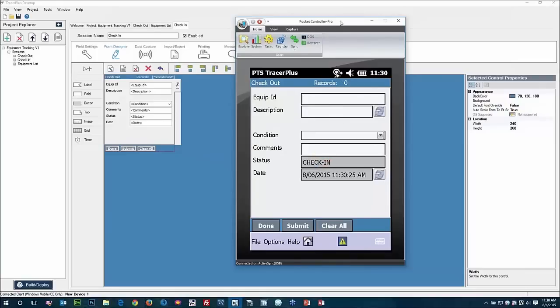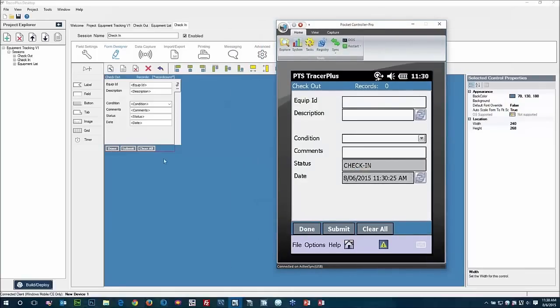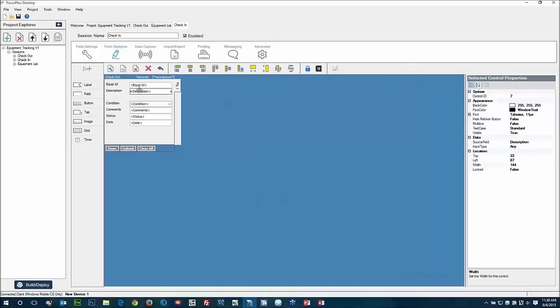So we can pretty this up a little bit more. You'll see these refresh buttons, which we don't really need. So if we look at description and date, we want to turn our refresh off. So hide refresh button, we want to set to true. Same for date, set that to true. And we'll set our drop-down field to a size of 14.